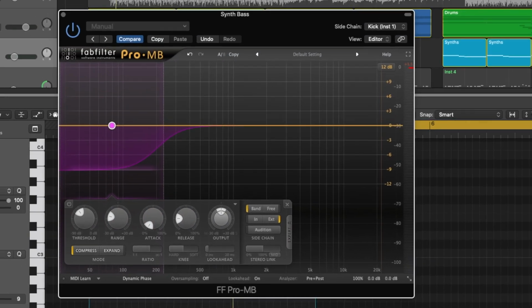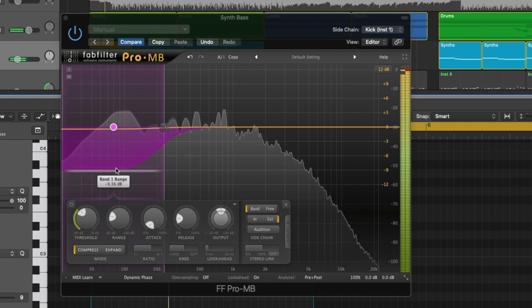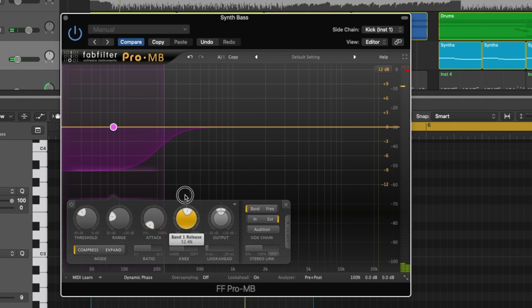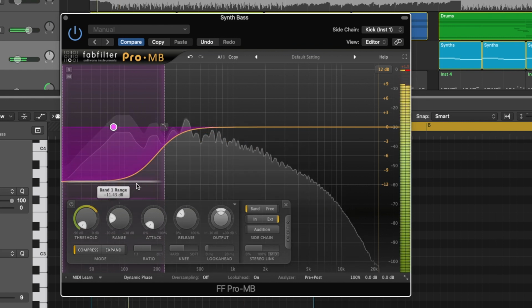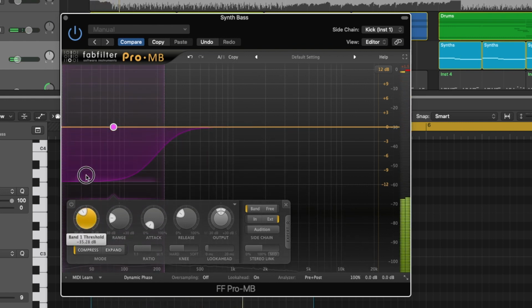If I just play my kick with it, you'll see every time the kick plays, this ducks. You want a fast attack. You can set the release time to what you prefer, and the lower the threshold you get, the more of a pumping effect you're going to get. So that's too much. I like it about here.